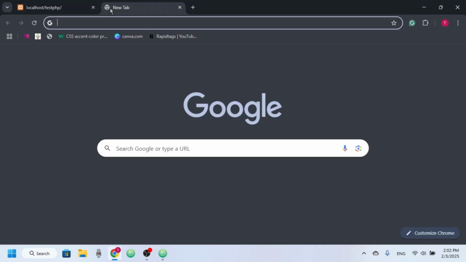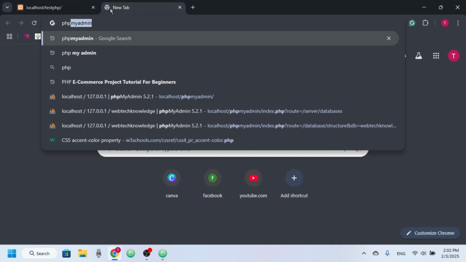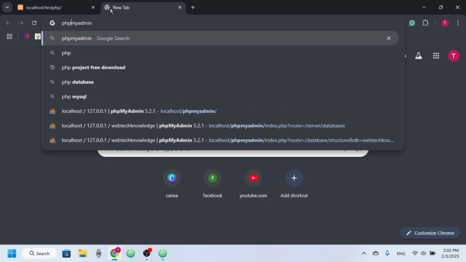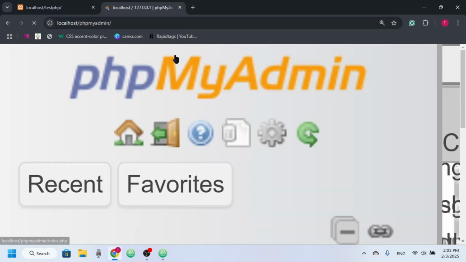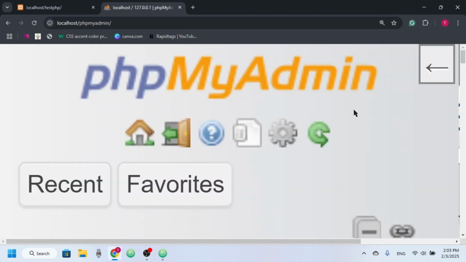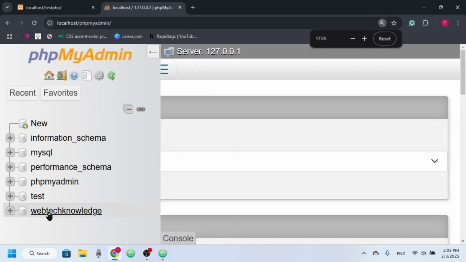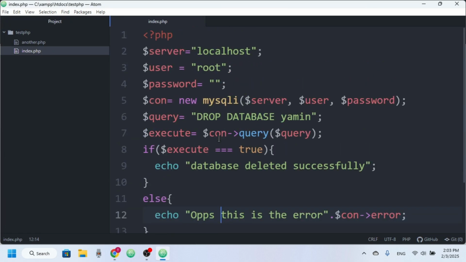To check it, we will go to phpMyAdmin, and at first we have to use localhost slash phpmyadmin. Now you can see we have no database here named Yamin, right? Because our database name was Yamin. Here you can see, and now there is no database.